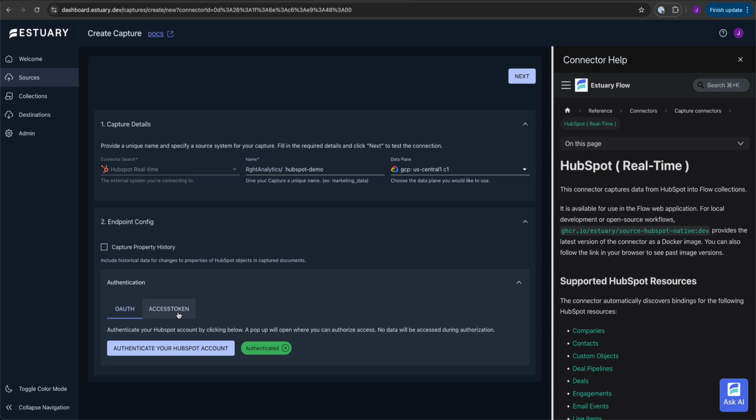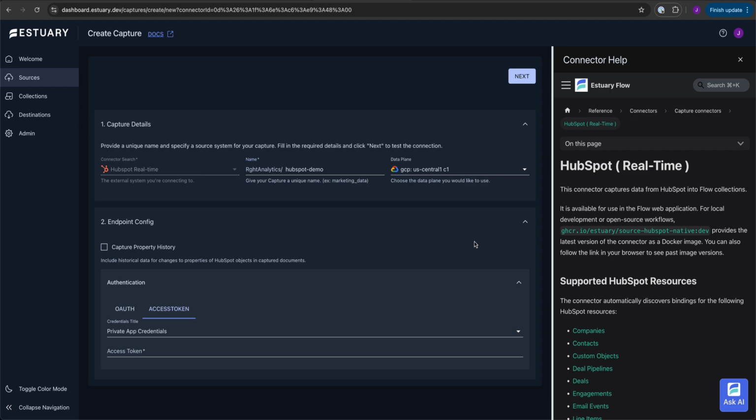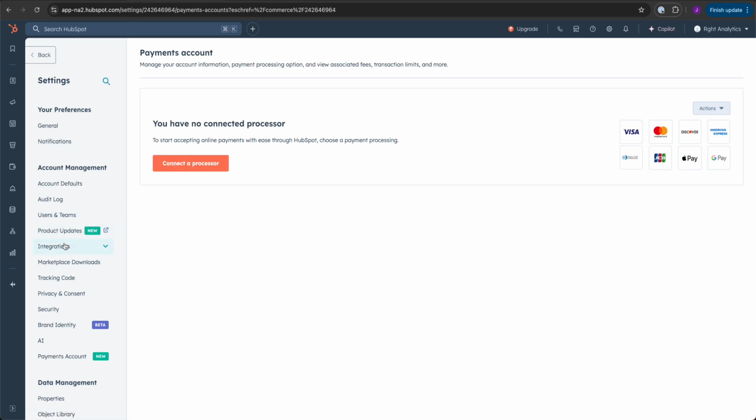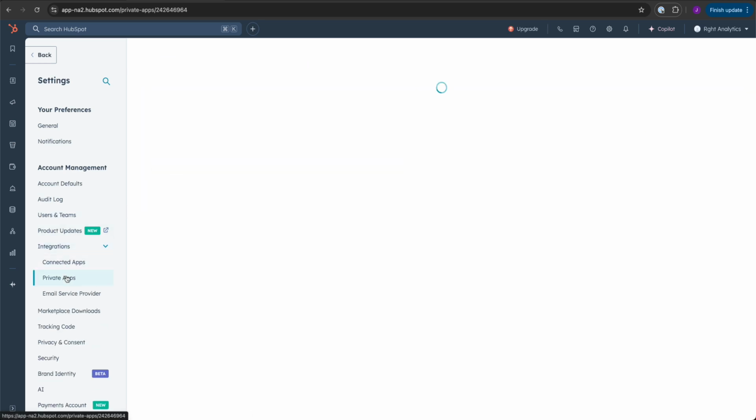Alternatively, you can use an access token to authenticate Estuary to HubSpot. Within HubSpot, navigate to Settings and then Integrations. Select Private Apps and then Create Private App.